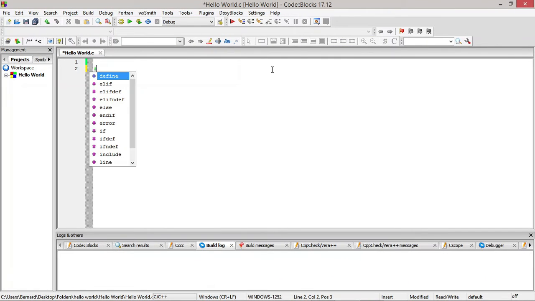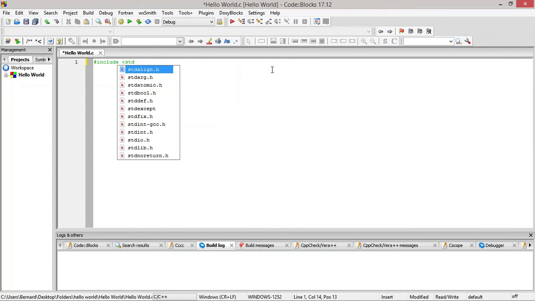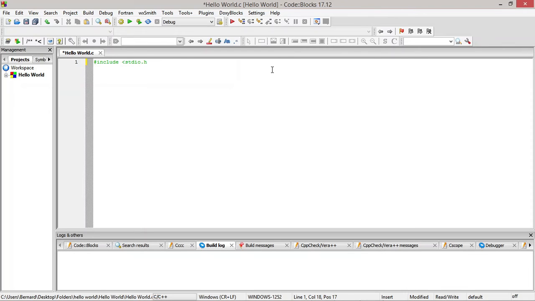We put in this code. The stdio.h is a header file. It contains some standard input and output functions. Basically, it is a code that allows us to use the code that will print the hello world on the screen. Next one is we put in the main function. Just like in Java, a C program also needs a main function in order to run.